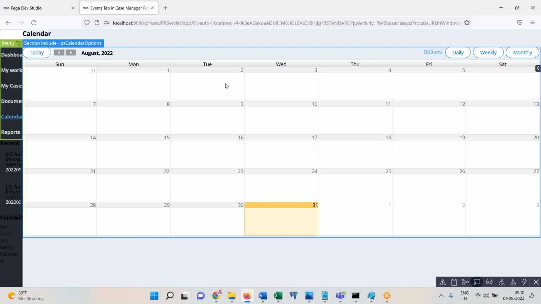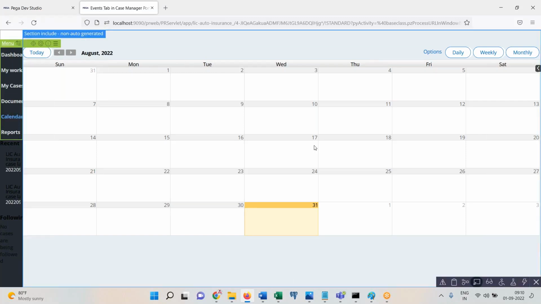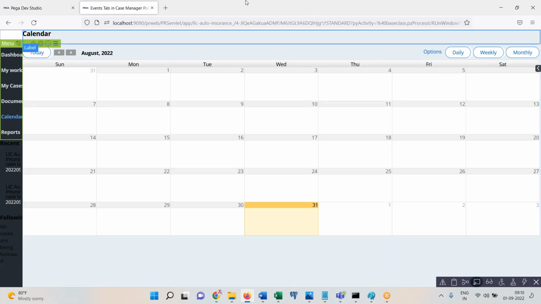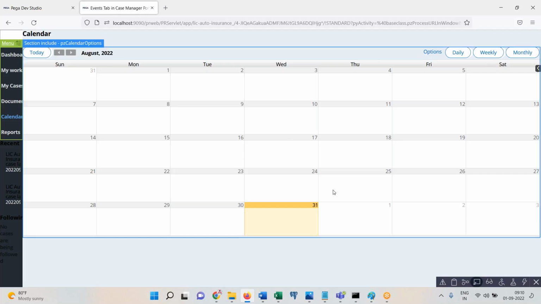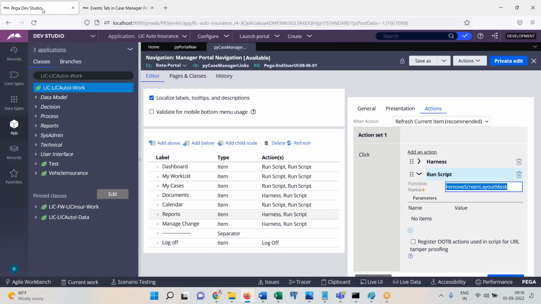Harness plus section. If I give you a requirement to add one more link, similarly you have to add one more link here. On click of the link, you want to display a screen. You will be creating a section plus harness. You will be opening this case manager links, which is an OOTB rule set. Save as to add your own link item here. On click, you call the harness and run script. That's it. That's how you need to do.